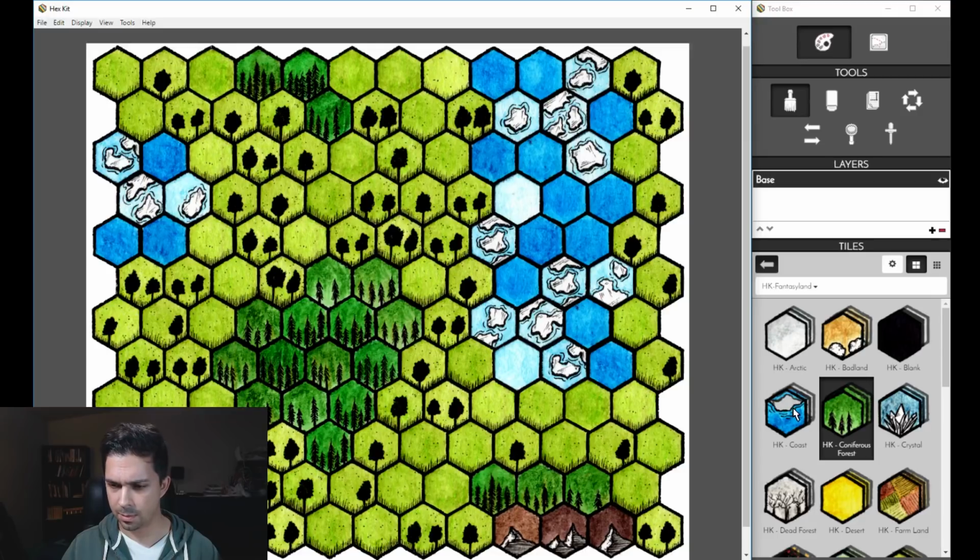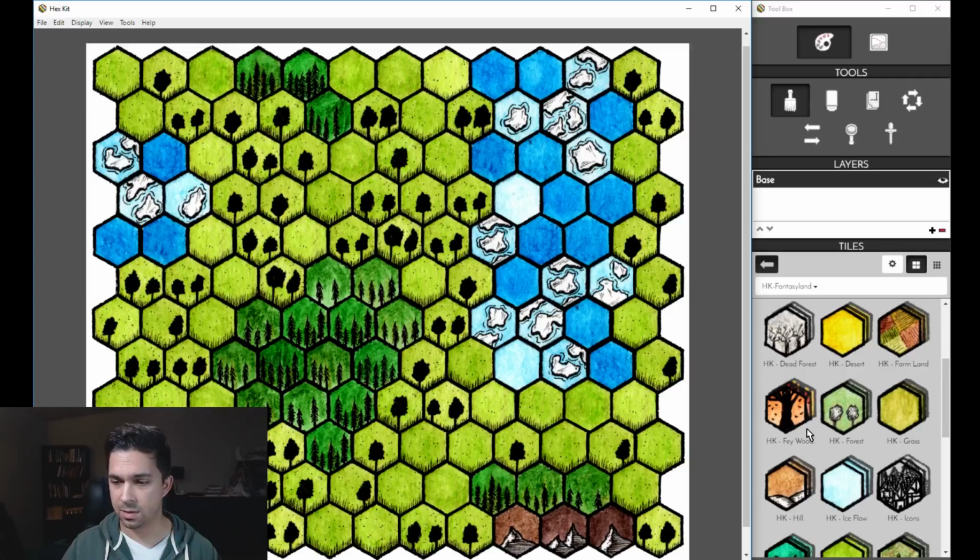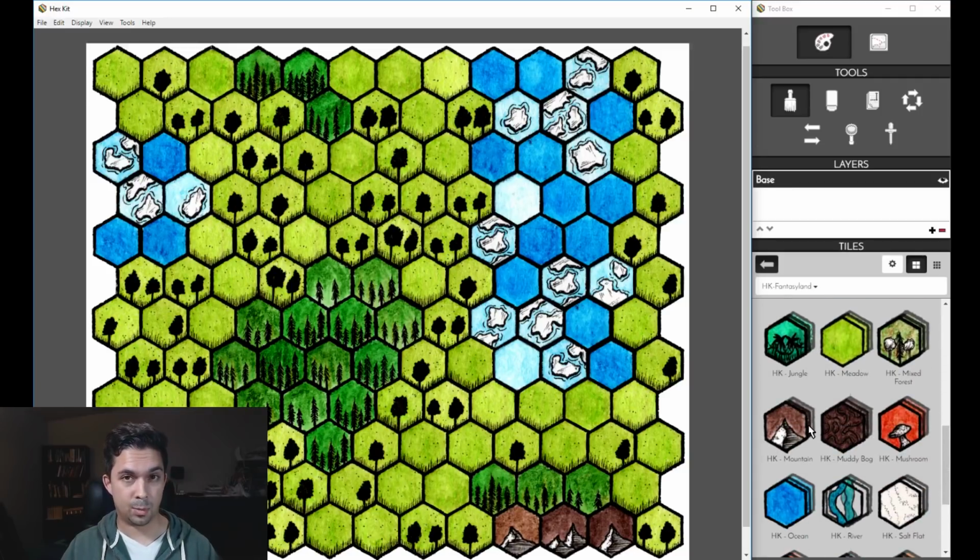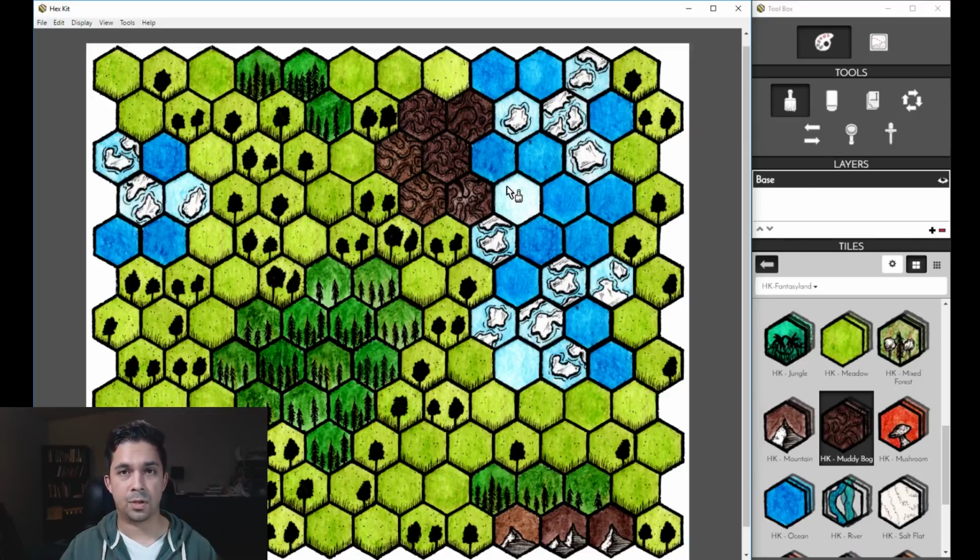There's tiles for coastlines. You can create magical crystals, dead forests, deserts. It has everything you might need and more, including a lot of stuff I wouldn't have thought of. So a bog, let's create some bogs here. I like keeping it on random just because it saves me from having to go through and pick them individually. You can just move your mouse around, you just click and you paint, and there you go.